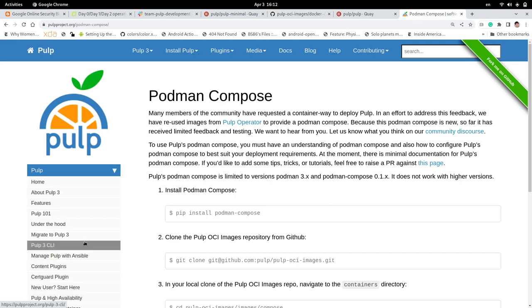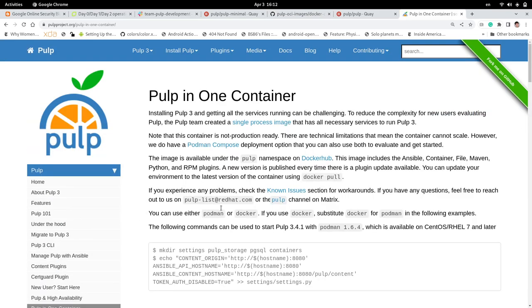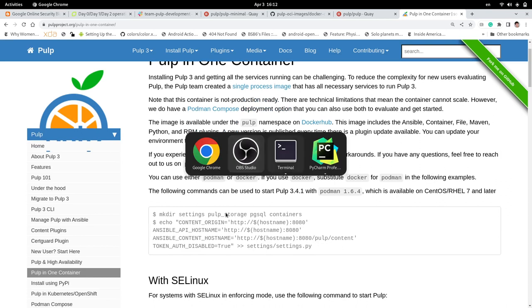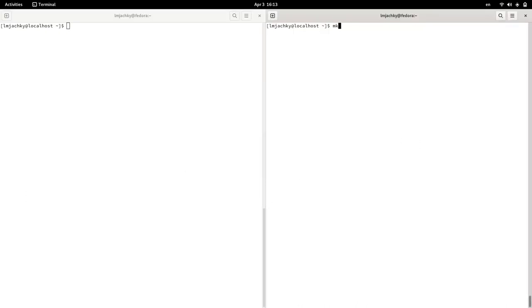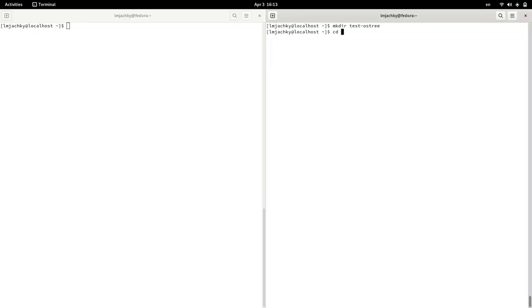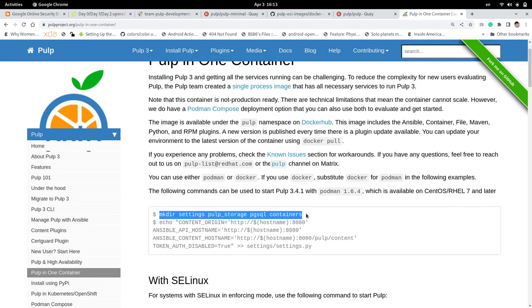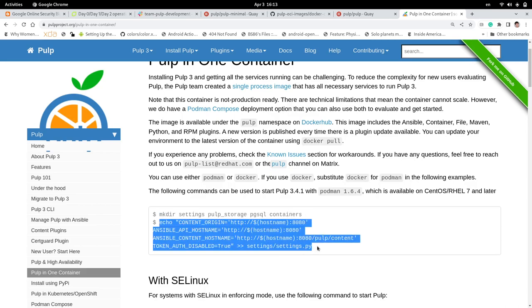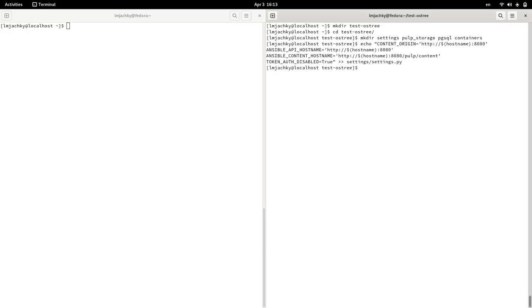So let me begin with the installation. I will make a new working directory, OSTree. And then I will create a bunch of directories within it. Then I will create a settings file, which is used for telling Pulp what the content host name should be, whether the authentication should be disabled, and so on.